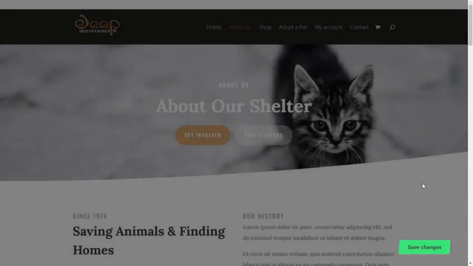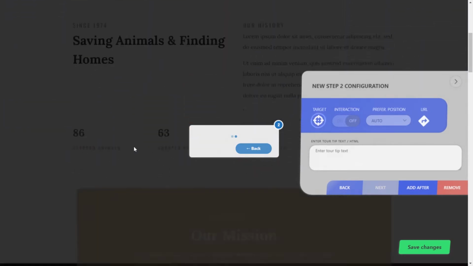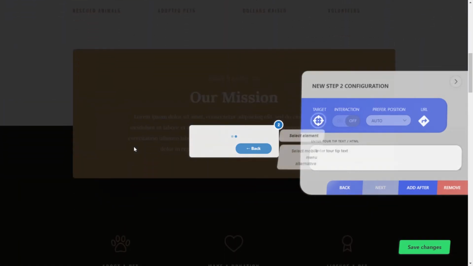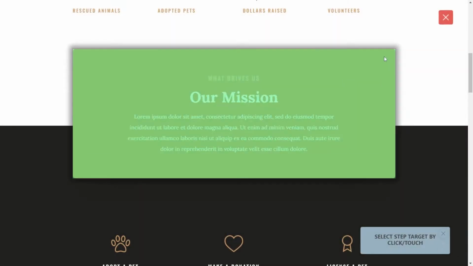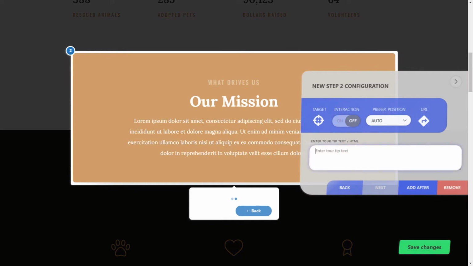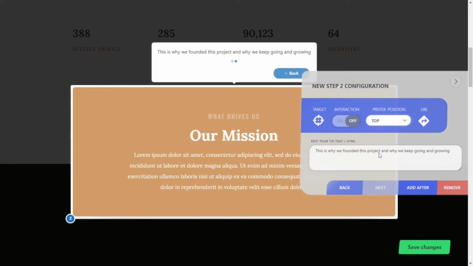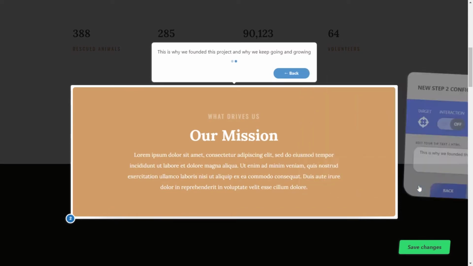There we want to show the user the mission of this shelter. So we want to direct the user towards this element. So we choose it and type it to the second step. And we want a tooltip on the top. Okay, let's continue with the next step.